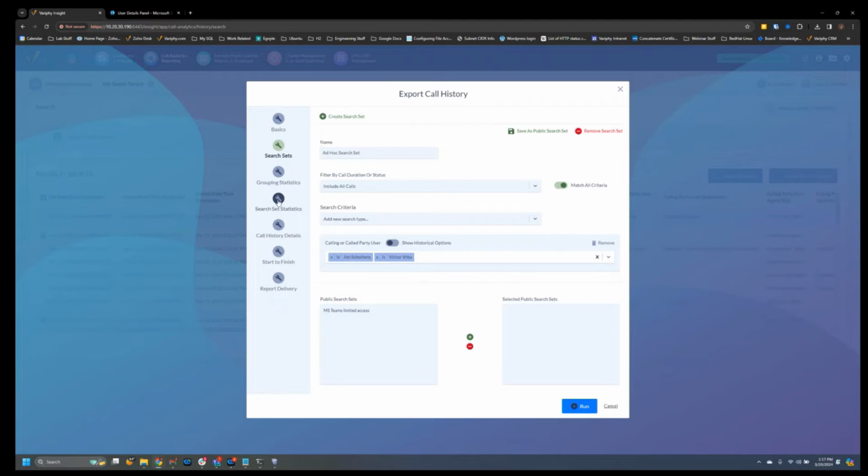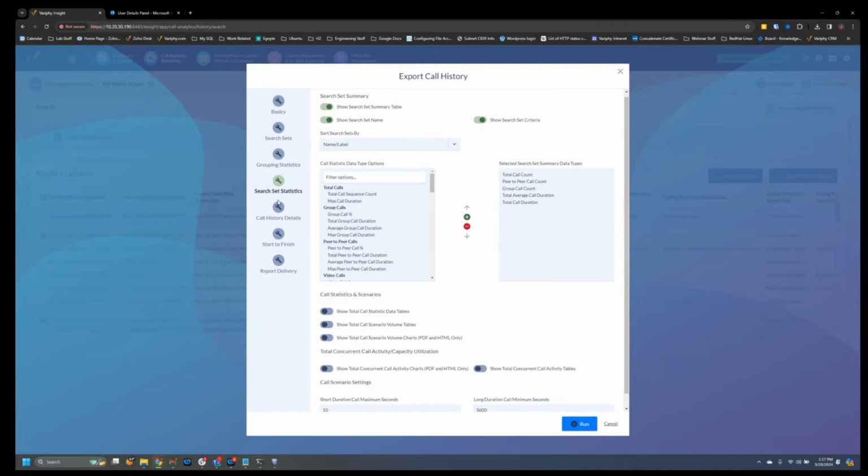And then I'm going to bounce back over down here to search set statistics. So based on my search set, the users, myself and Victor, what do I want to see? What summary values do I want to see, or statistics? In this case, I've got total call count, peer-to-peer call count, group call count. So a call will either be peer-to-peer or group call.